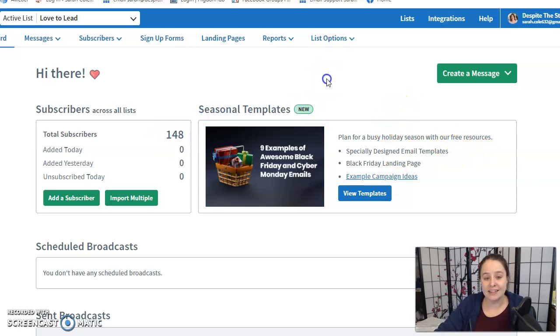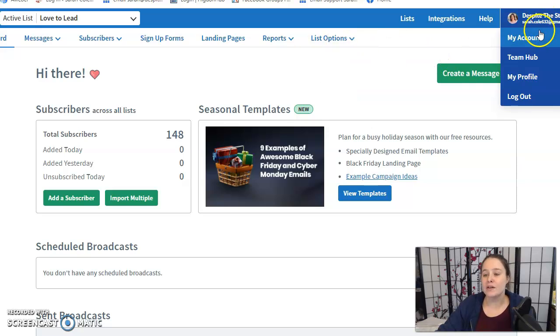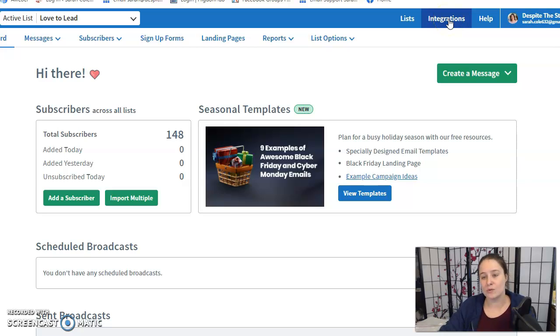All right. Here's the back office of my Aweber. As you can see, across the top, we have dashboard, messages, subscribers, sign-up forms, landing pages, reports, list options. Over here, you have your account, your team hub. You can give your team access to this, so you're using the same autoresponder. Your profile, and obviously log out. Integrations, we can hook it up with plugins that will allow you to use it with your websites. All these great things we're going to go through, but tonight we really just want to get it set up, and you want to start that by creating your list.